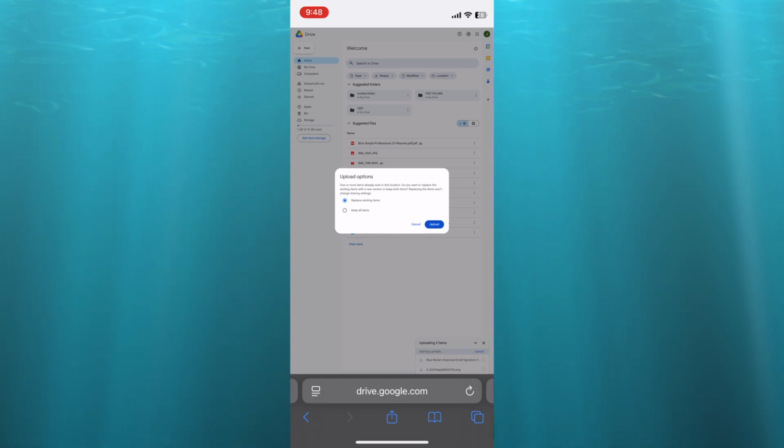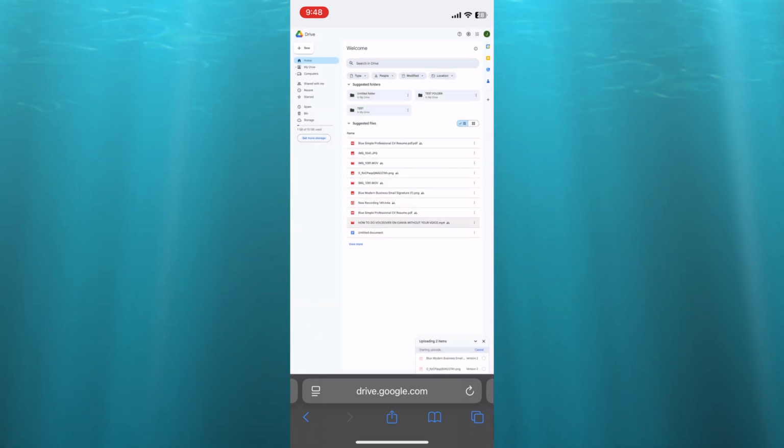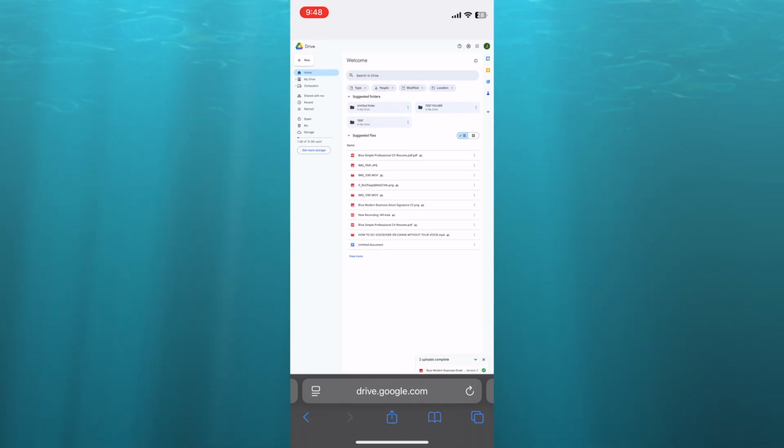After doing that, you'll select upload and you'll just give it a few seconds. As you can see, they are being added. Once they have been added, that's it. If you'd like to share them, you can tap on it by selecting recent, and from there you can search for the photos and you could share it.